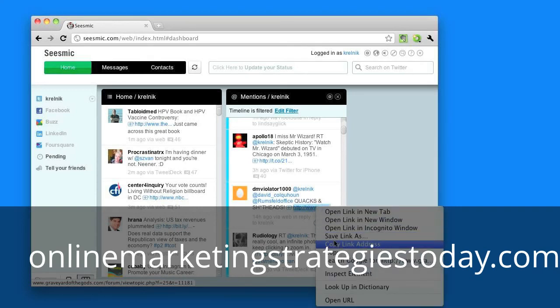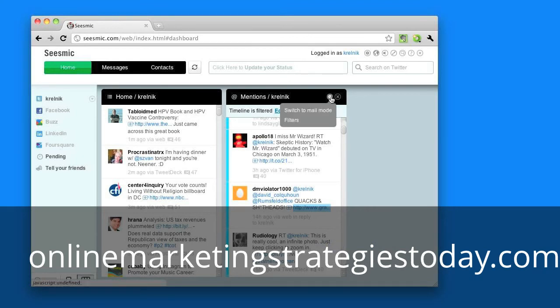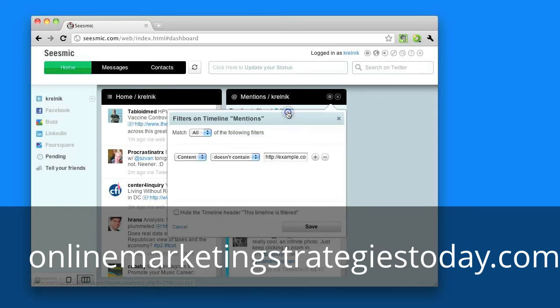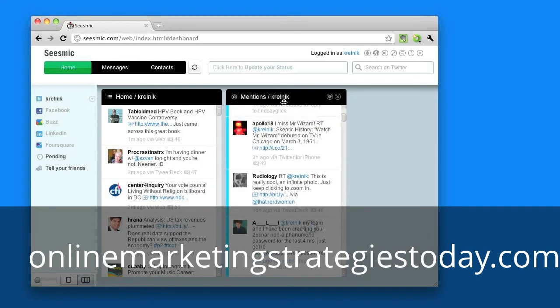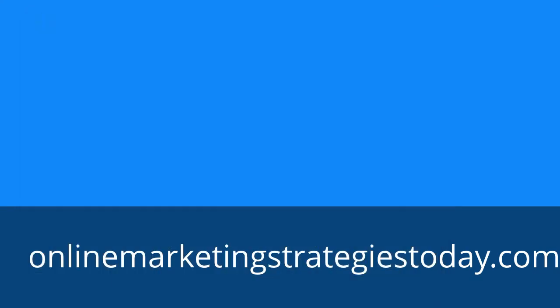So I can add him to my filter by right-clicking his URL, copy link address, going to the top of the page, and going to the filters. Now, one of the things you may have noticed is you get this extra box once you have a filter, which gives you a quick edit filter link that saves you a couple of clicks. I simply hit the plus sign again, doesn't contain, paste in the URL into the second text box, and if I don't like that quick edit filters link at the top of the column, I can hide it with this checkbox, and my column is clean. So that's Seesmic Web. Let's see how it works in TweetDeck.